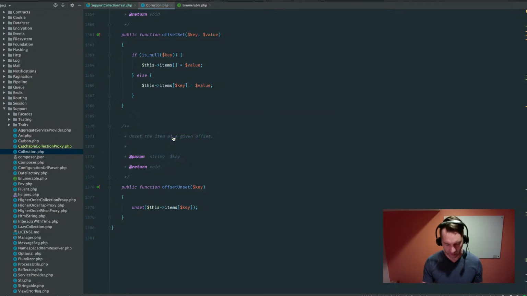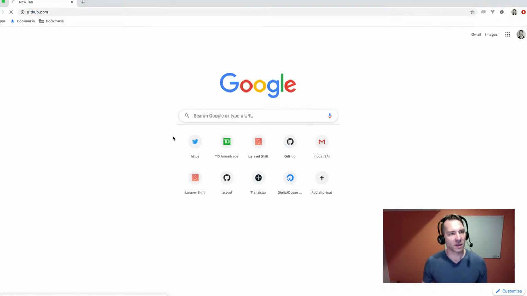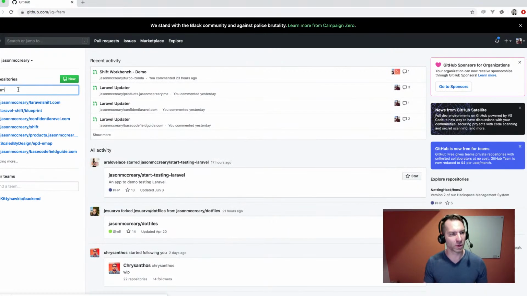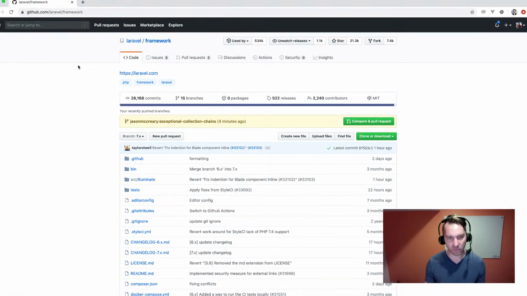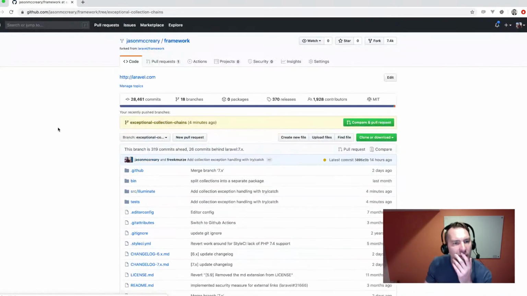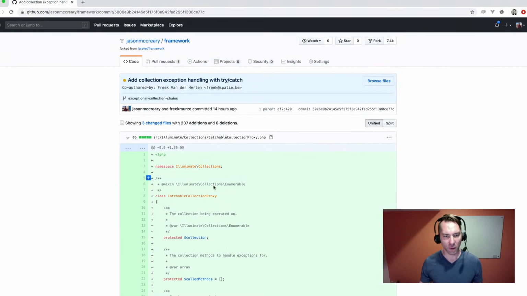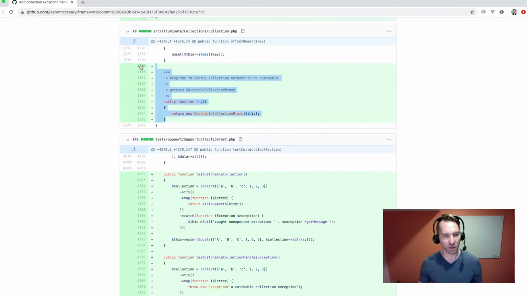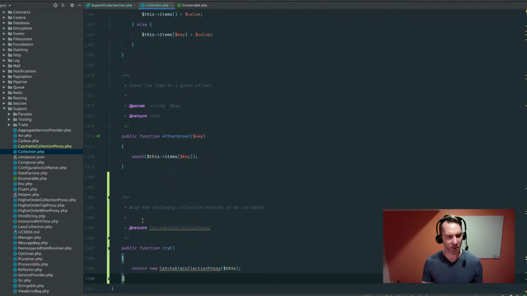All right, let's go back. Sorry, my Chrome shut down. Let's go back to GitHub and let me just pull that. What do we have here? Framework. I want my framework. And let's look at our commits and let's get this back. So we have everything else. We just need this. This is all we need. We're just going to put this at the bottom of Collection.